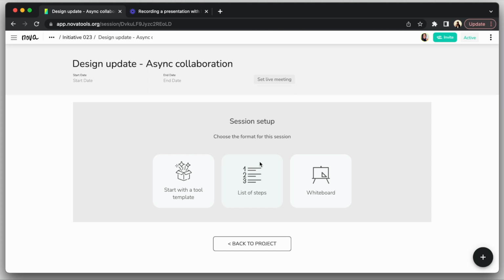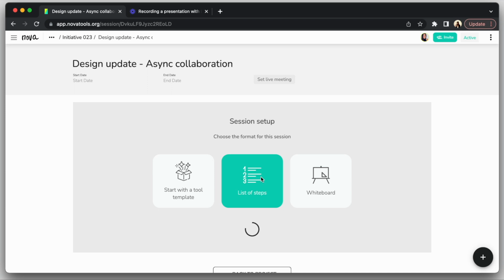Let me show you how you can facilitate a meeting or session asynchronously. My name is Sarah, and I will quickly guide you through the process. Use a list session like this one or a whiteboard and start by adding some context about the session.